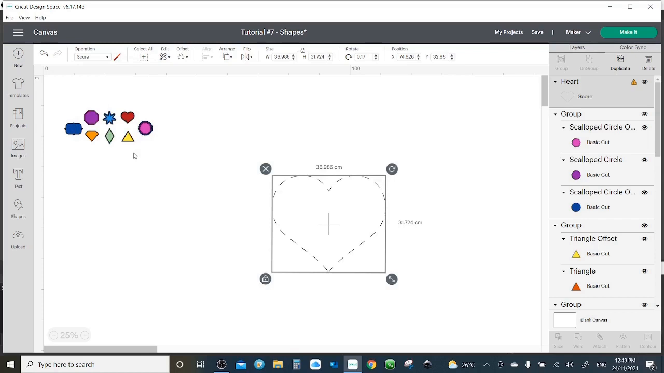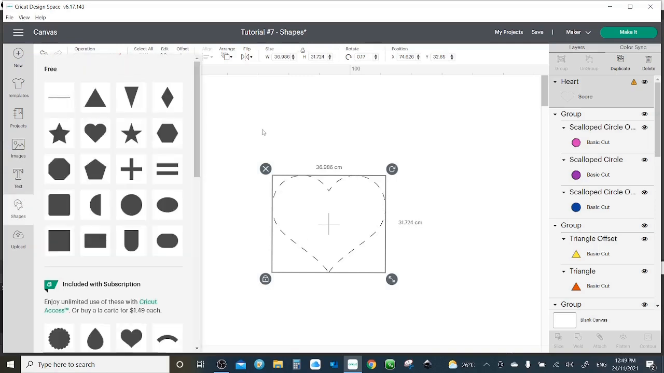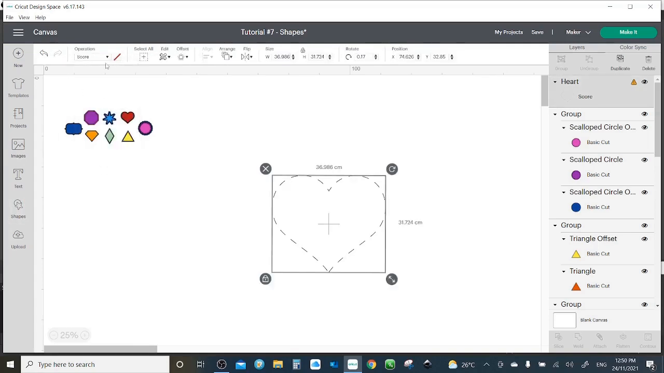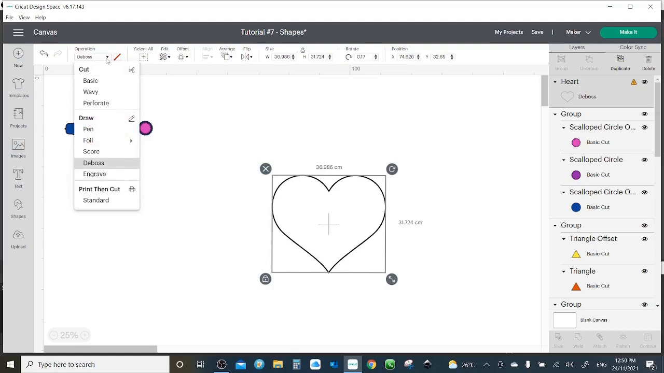The score option is if you want scoring, and that's generally useful when you use the shape of a line and you want to score, for example, in the middle of a card. Debossing, that is nice, which is similar to the scoring. So there is an emboss side and a deboss side. And actually, the deboss, if you think about it, works on a similar idea to the scoring. So if you have the deboss blade and you don't have the scoring wheel, it's worth trying the deboss blade and seeing if it will score nicely for you. And there is engraving and then print then cut.